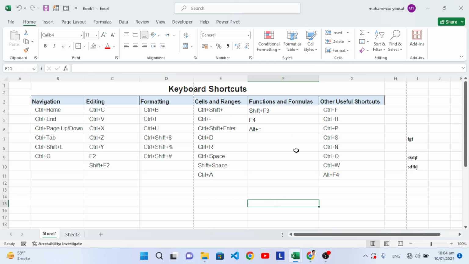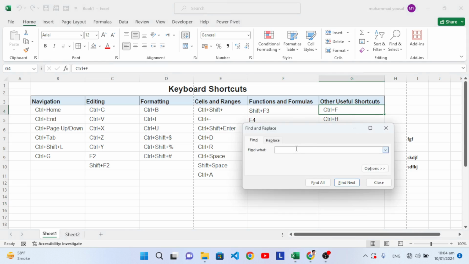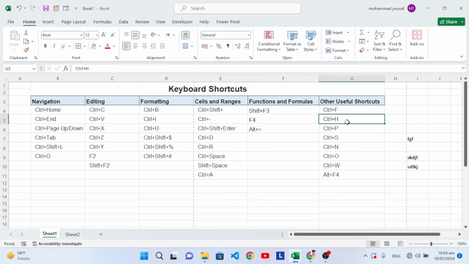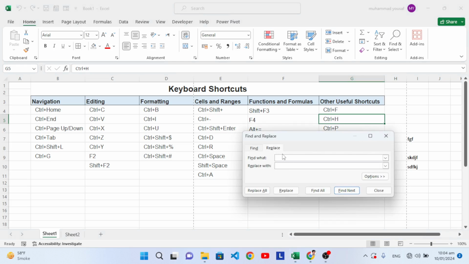Now let's move to other useful shortcut keys in MS Excel. The first one is Control F. It is used to find a specific value or text. Write that and press find next or find all. Control H is used for replace. Control H, it is used to replace a value. Replace all or just replace one, or find.